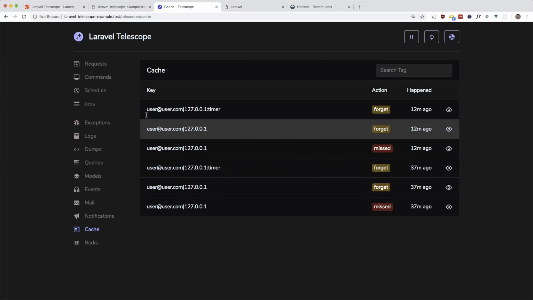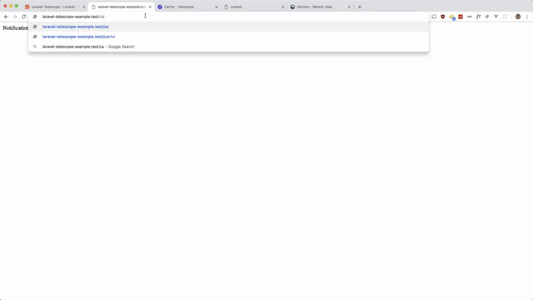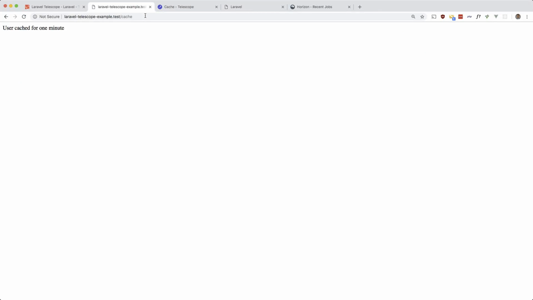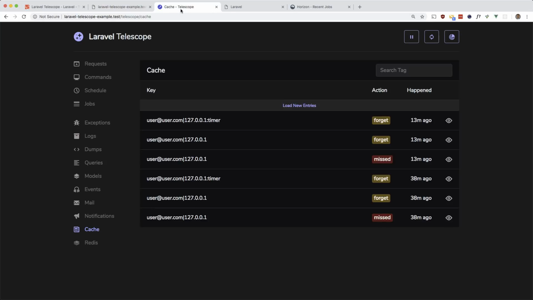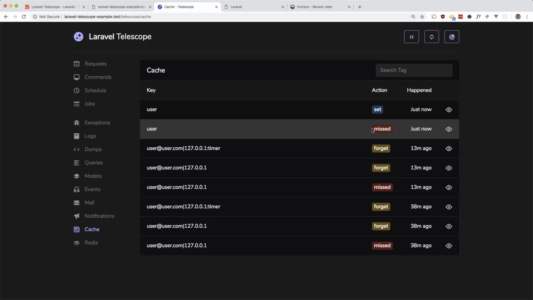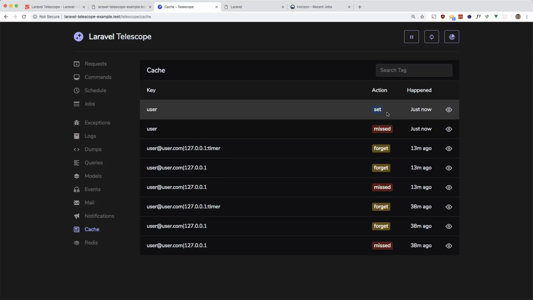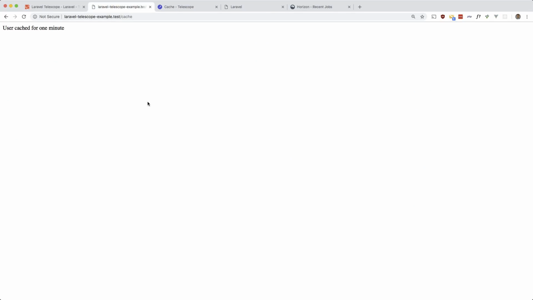So let's hit this cache, user cache for 1 minute, and there's the new entries there, and there you go. You saw that it wasn't in the cache, and so it set it. So I'm going to wait a minute. Actually, no, if I refresh this now it's hitting the cache because it hasn't been a minute yet.